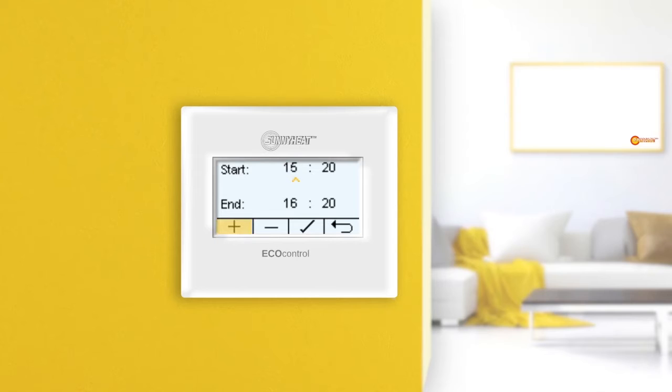The time can be set up with the plus button or down with the minus button. By pressing the confirmation button, the changes are accepted and you return to the previous menu. If you press the back button instead of the confirmation button, you return to the previous menu without saving the changes.